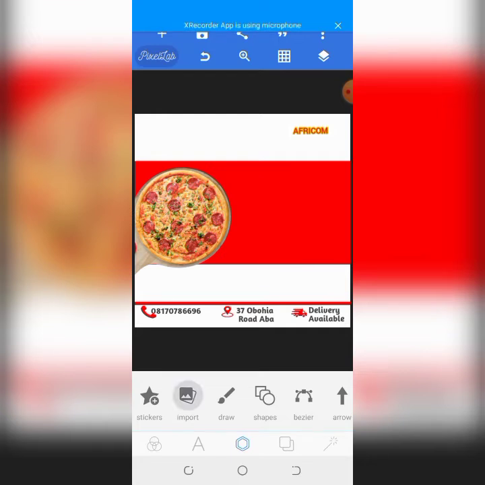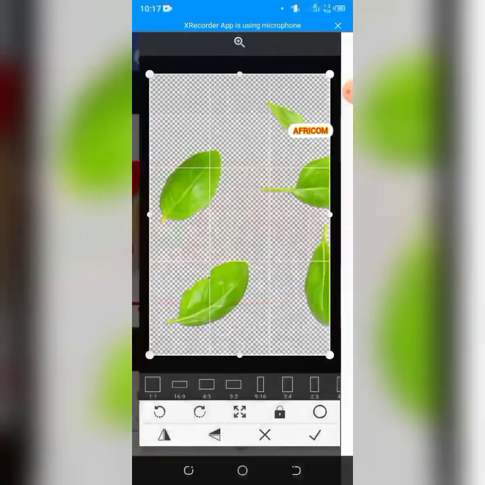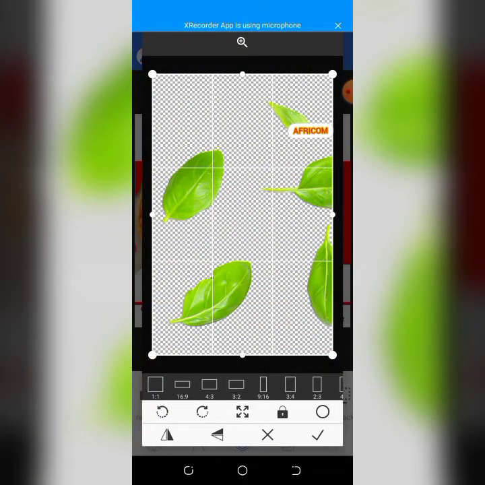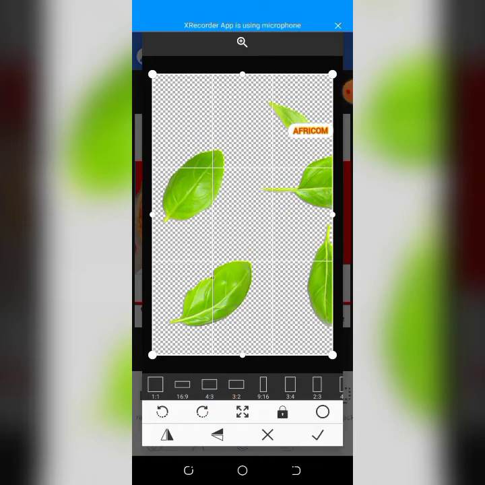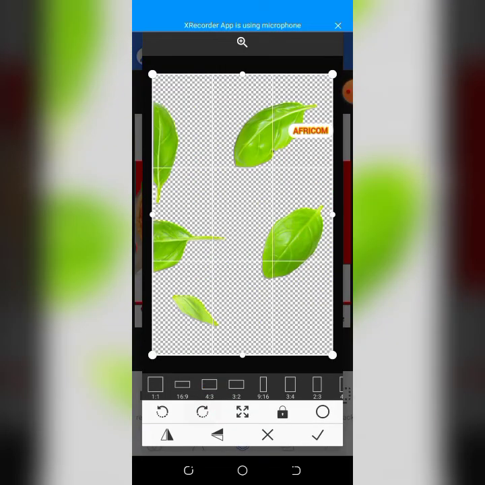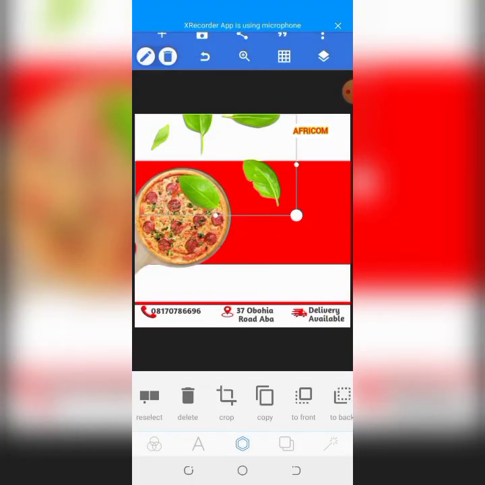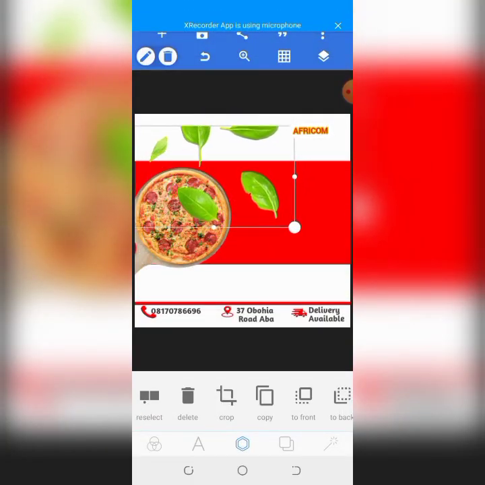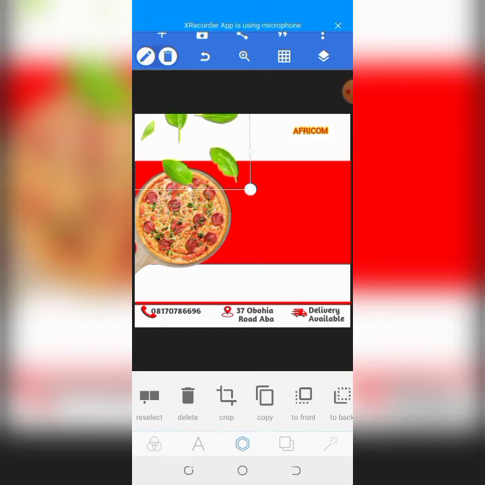I will import another image, probably for the leaf here. Then I will use this particular arrow to rotate the image. Have you seen it? I'm rotating it how I want it. I'll rotate it and place it here, then reduce it.